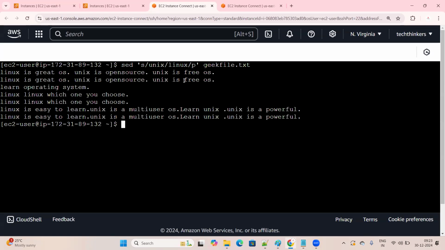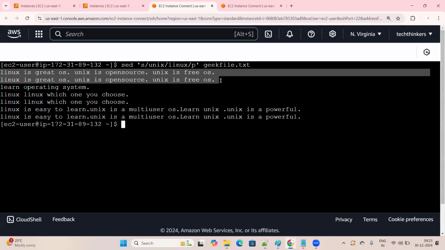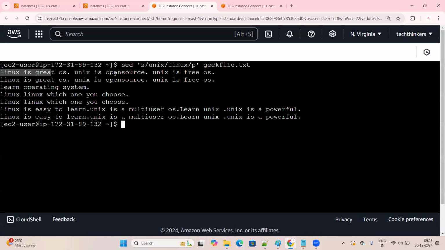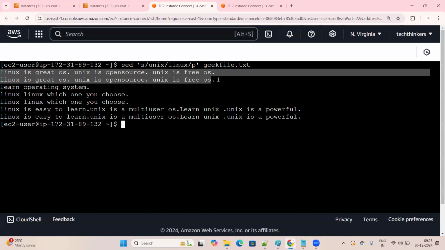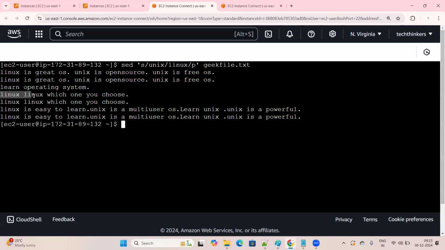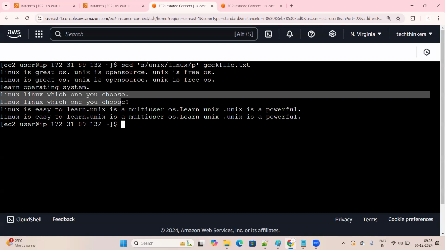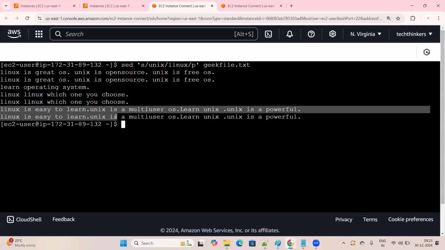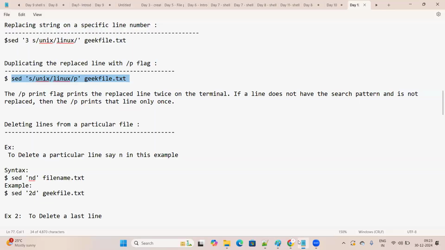So I'm just entering this one. You see, in the first line we have the Unix string. Unix is replaced with line X, so that particular line is duplicated. In this particular line, the modifications took place. That's the reason it is printed twice. In the first line, modifications took place. Second line, no modifications. Third line, yes, we have the modification, that's why it is printing twice. Fourth line also we have modification, that's why it is printing twice. Got it? So what is the importance of /P?